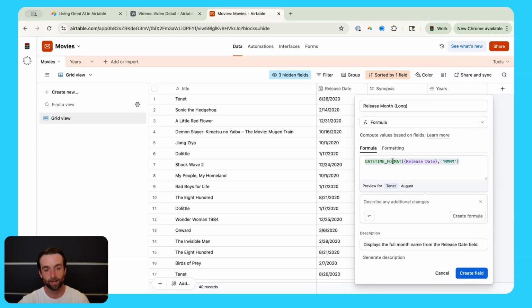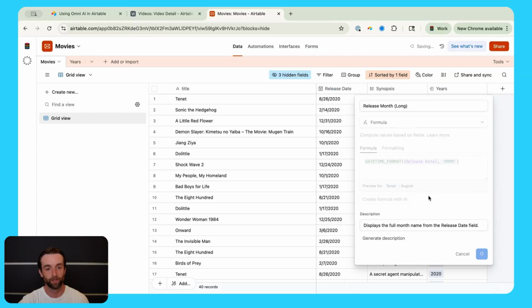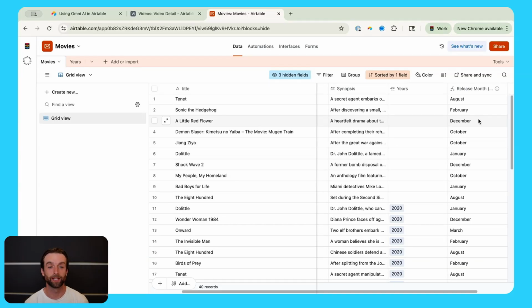So we want a date time format function that takes the release date and then gives it the long month format. So if I go ahead and create the field, then it will do that. So that one's a small little feature, but it can come in very, very handy when you have a complicated formula that you have to write.